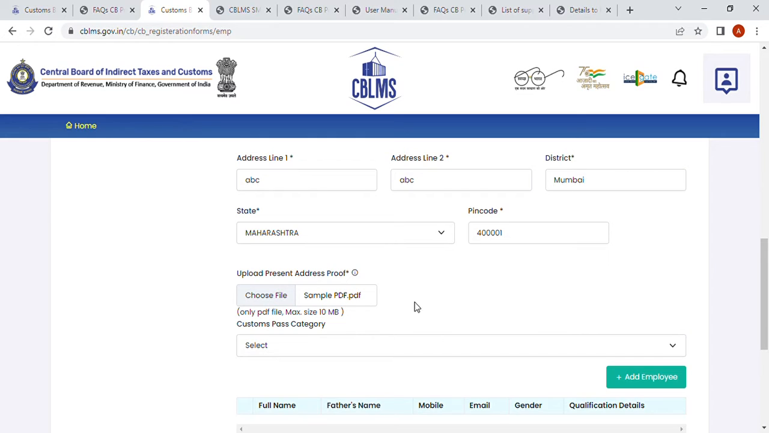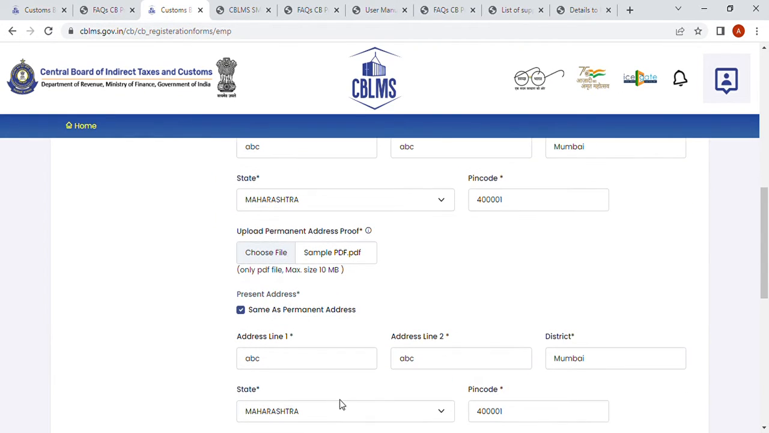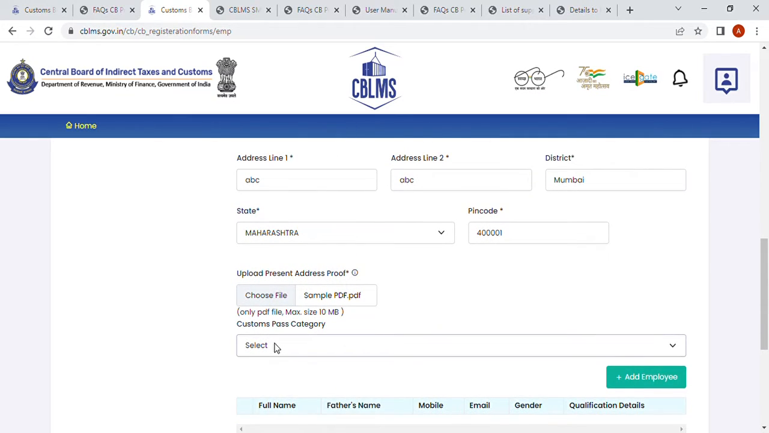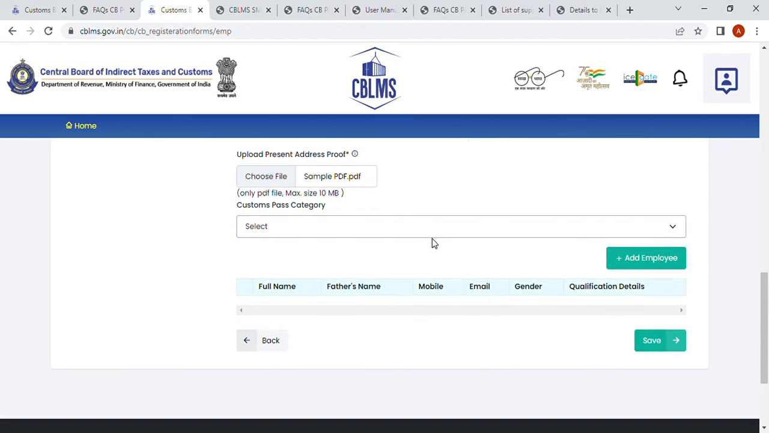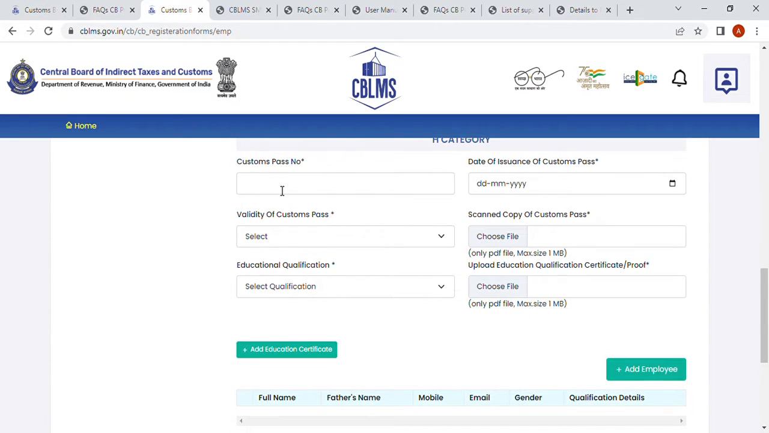Then after this, once the personal details of the first employee are entered, it will ask for the custom pass category of the first employee. Whether your first employee is F category holder, F with PA, G with PA, or H card holder. Okay, so I select H card. If I select H card, it asks me to enter his H card pass number.